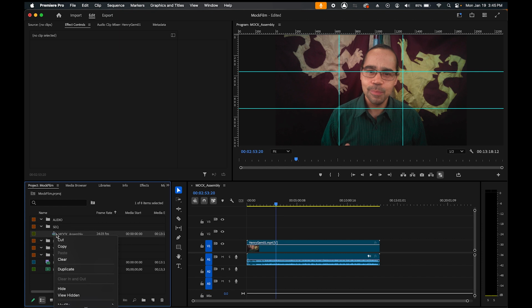Here's what you want to do, though. You don't want to just start editing on your assembly, because maybe you have something in here that you liked and you don't want to change, or you might have to go back to. So let's create a duplicate and then rename it rough cut 1.